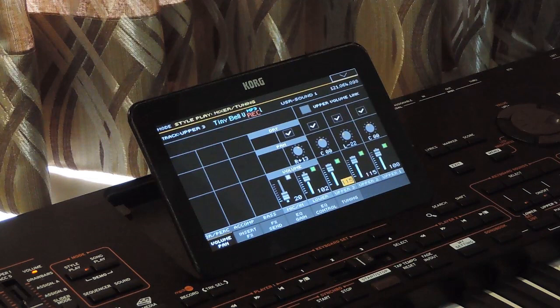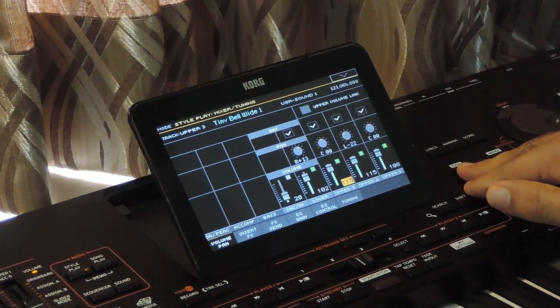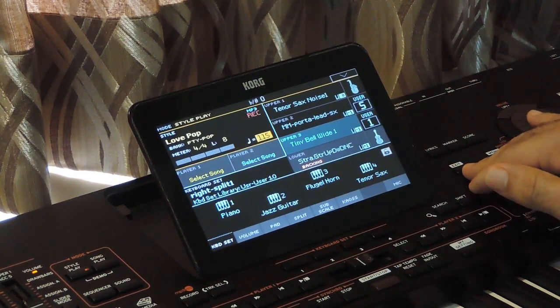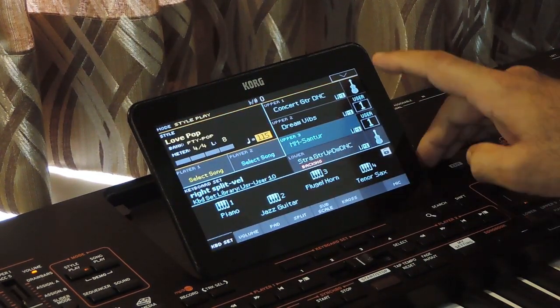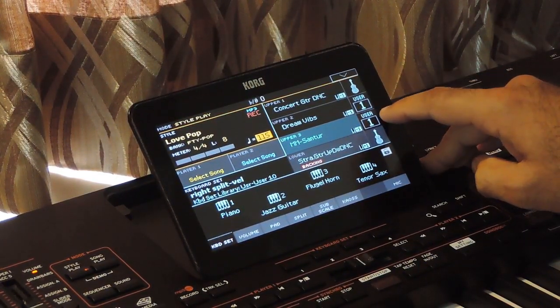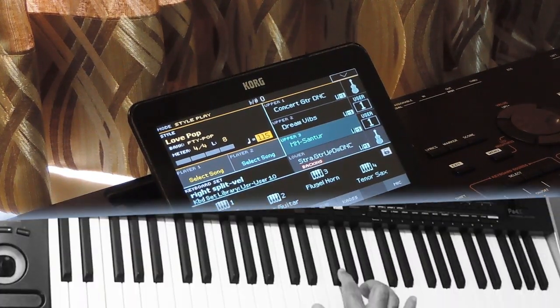This is using velocity ranges. Velocity is the amount of pressure applied to the keys while playing. It is measured in a value range of 0 to 127. We will assign different velocity ranges for the tracks. And the tracks will play only if the velocity applied falls within the range specified for them. We have another set of sounds here now.